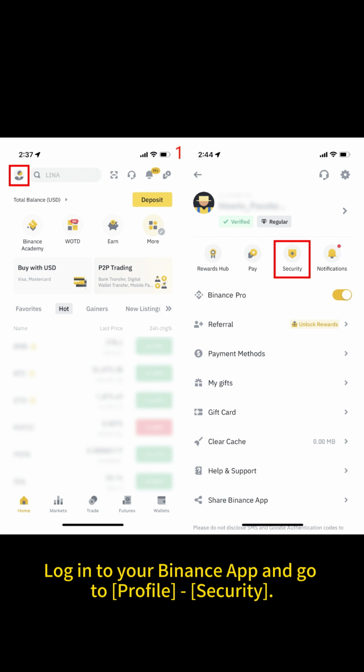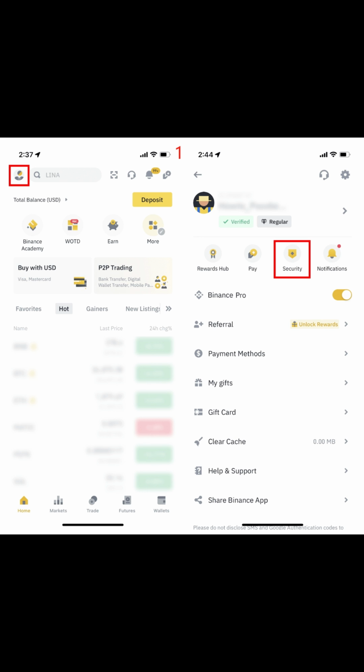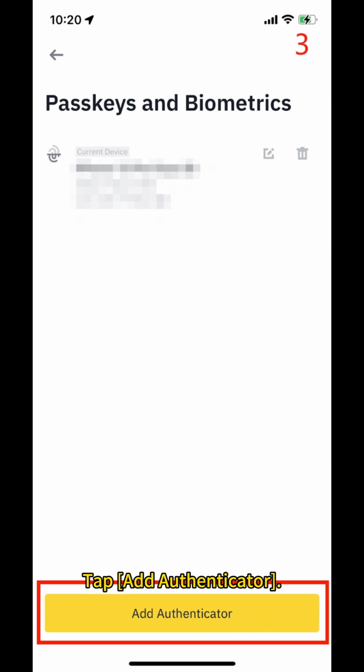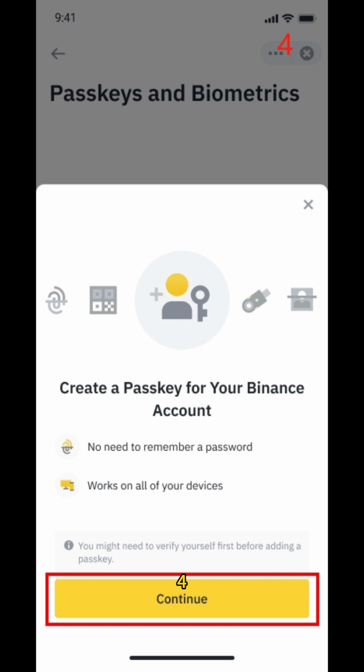Step 1. Log into your Binance app and go to Profile, Security. Step 2. Select Passkeys and Biometrics. Step 3. Tap Add Authenticator. Step 4. Tap Continue and complete 2FA.